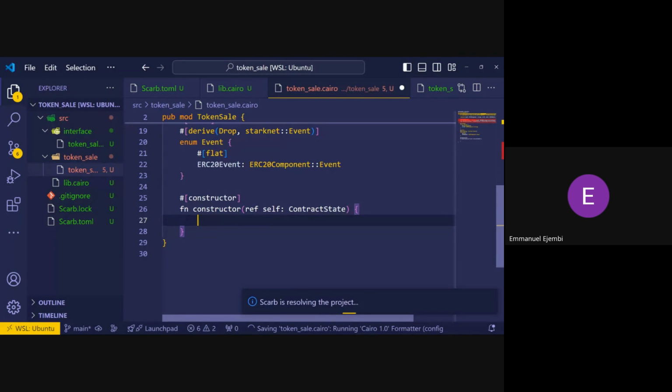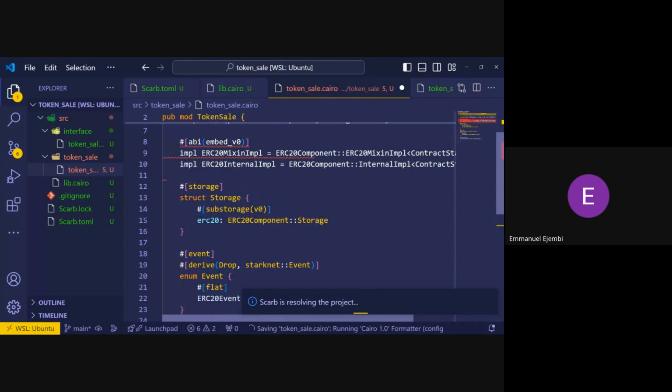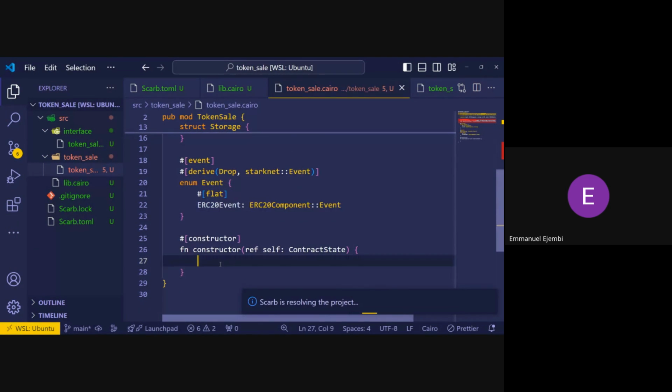So now we want to call the initializer function for the ERC20 component. It expects a name and a symbol. Let me share the documentation. Let me start sharing this.